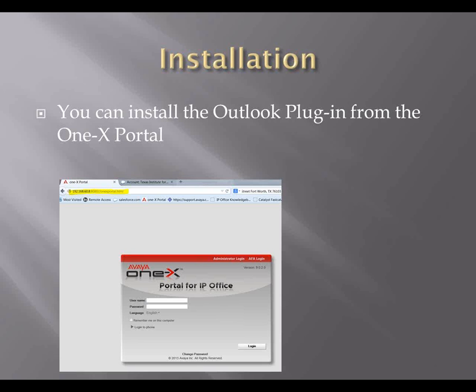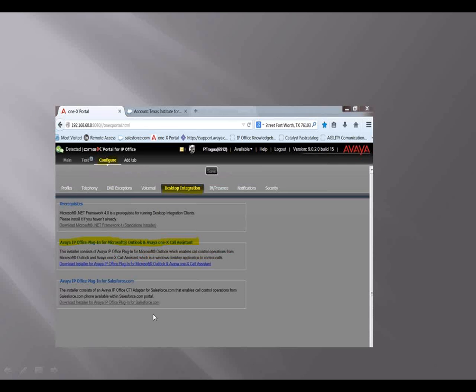apps. But then you'll come here to the login where it's asking for username and password. This login here is going to be the same that was on the user tab. So it'd be, in my case, pfragway and the password that I had there. Once you're inside of 1X Portal, up at the top you'll click on Configure, and then you'll select Desktop Integration. Once you're on this screen, then you'll download the IP Office plugin for Microsoft Outlook and the 1X Call Assistant.